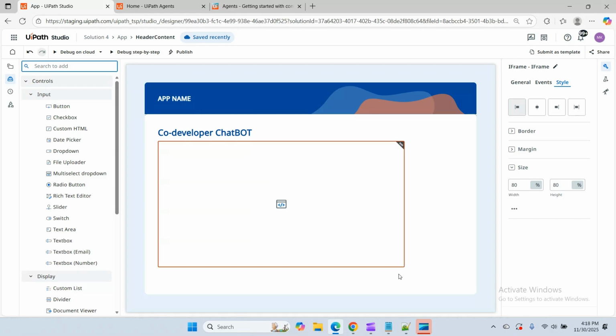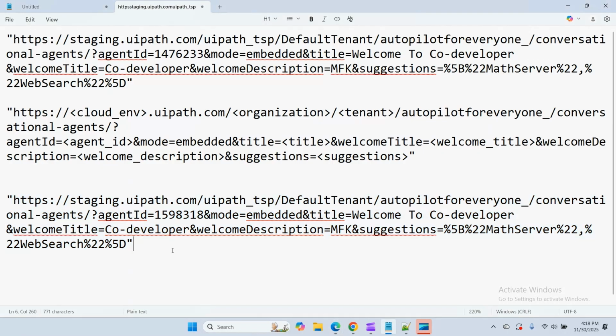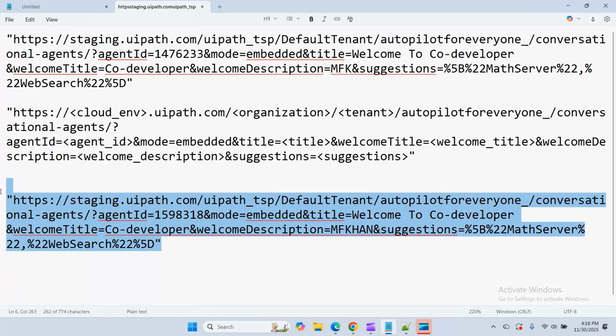Okay, so now we already have prepared the URL. Let me cover this again. These are very common till here, the agent. Then you have to provide the embedding options. Title you can put as per your requirement. Welcome to co-developer. Then welcome title, co-developer, description. You can put your name, whatever you want. Suggestions, you can put your suggestions in an array. The documentation itself has all this information, but yeah, I will provide all this information if you feel like it, except these tenant ID and all, you can rename. This is the standard one.